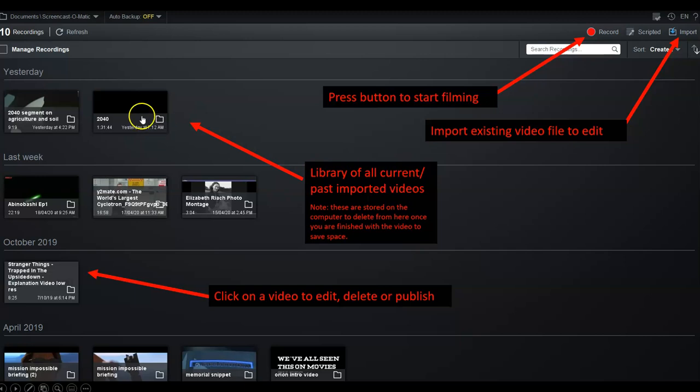The library contains everything that you've worked on or things that you've already imported, so it stores them here. One thing to note is that once they're in the library, they're backed up to your actual computer. So if you finish with these videos or you've published them as a finished product, it's good to go through and delete them from the library so you don't take up too much space in your computer. Any other video that's in here, all you have to do is click on it and it'll take you to the editing, delete or publish settings.